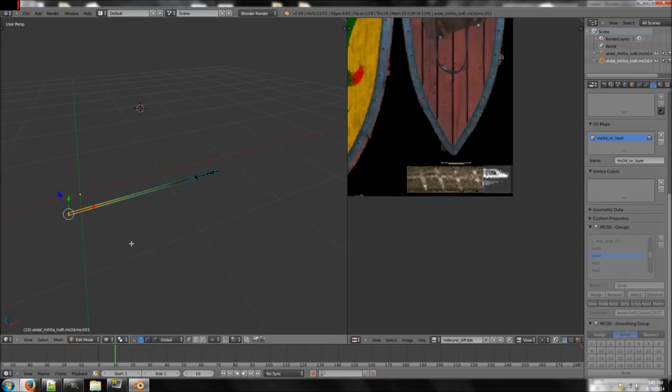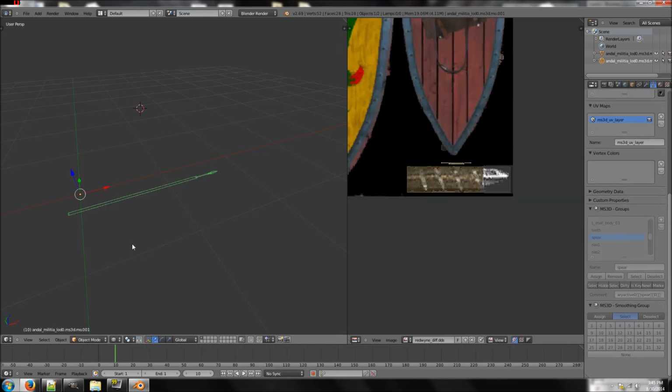Alright, sweet. So there, we have created a javelin. And that's it for this video. Next video, I will be showing you how to get that javelin actually into the game and create a unit around it. So, yeah, stay tuned for that.